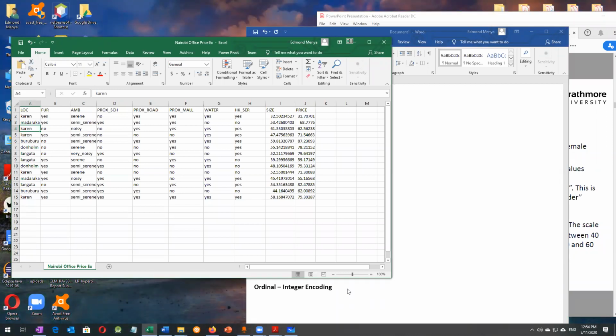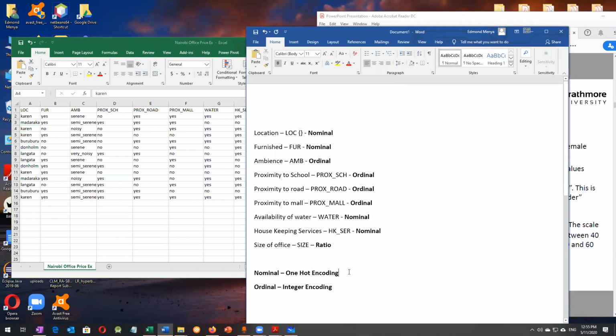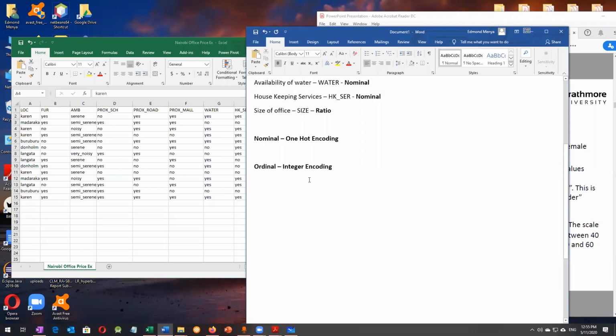Okay, so for nominal data, something called one-hot encoding. That's what we are going to use. And for this ordinal data, you're going to just use numerical values. So for example, we say that Serene is equal to 3. Then we say that semi-Serene, this is just an example, we are going to run that in a moment, is equal to 2. Then Noisy is equal to 1, okay?